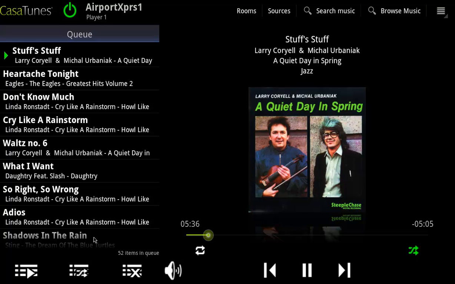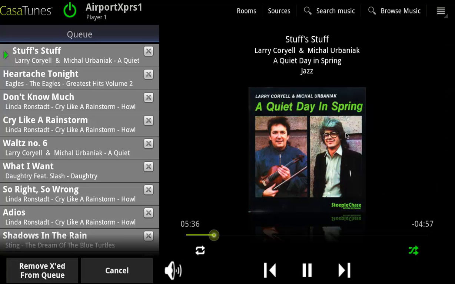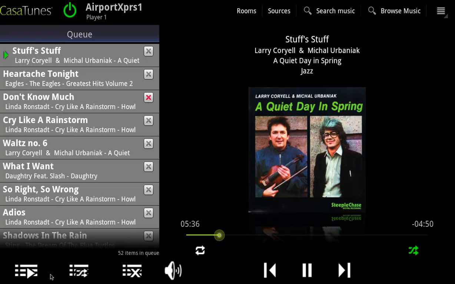If you see a song that you decide you don't want in the queue, you can remove it by doing the following. In the upper right-hand corner of the tablet, click on the menu button and select Edit Queue. Check the box next to the song or songs that you wish to remove. Click on Remove Text from Queue.